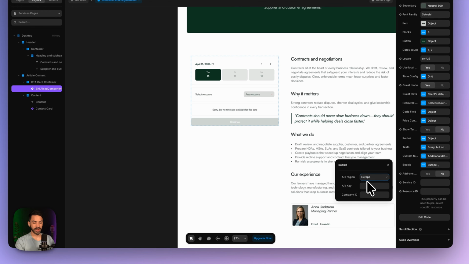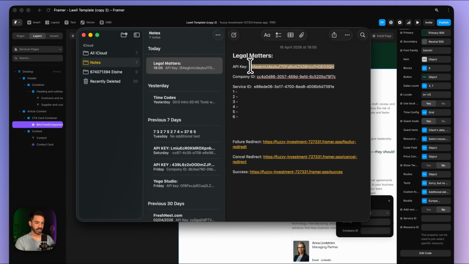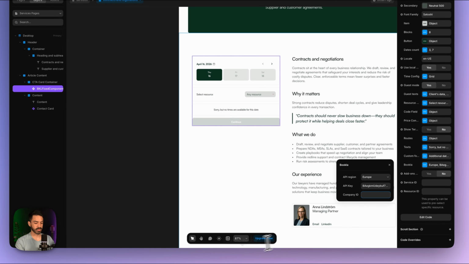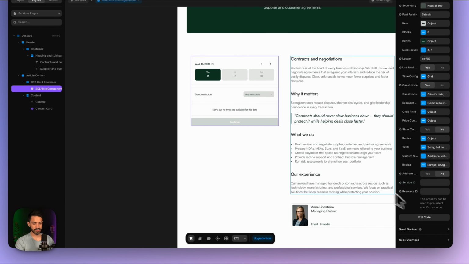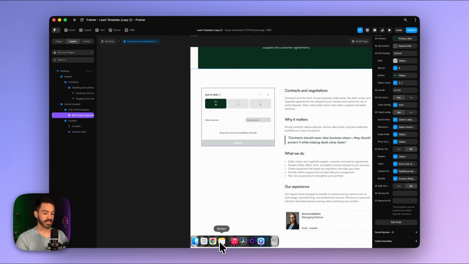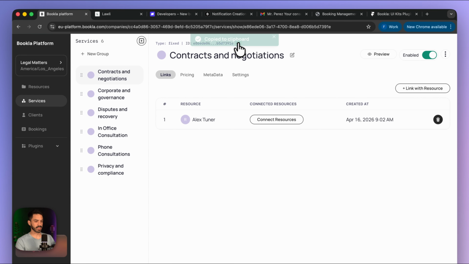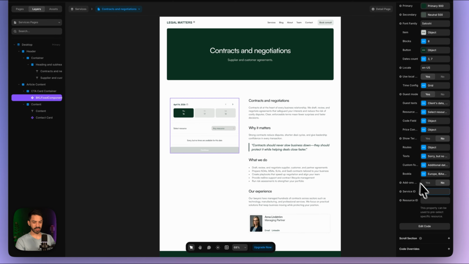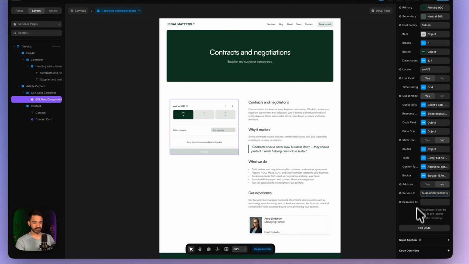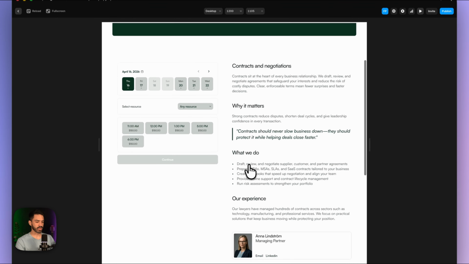Same as we connected the styler, we need to do here. So the API and the company ID. Now we need a service ID. For this one, we're gonna go back to Bookla and copy our ID from here. Then back to Framer, and we just add it there. With the ID there, we can test how the component is looking.